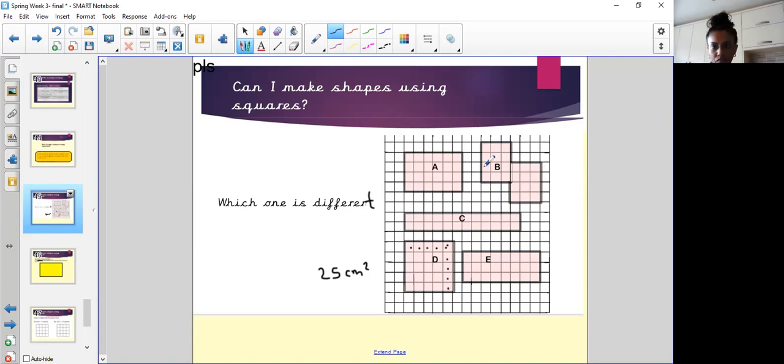Now, if we have a look at the shape itself, it's a square. Now, if we calculate the fact that this square is 5 squares across and 5 squares down, 5 times 5 equals 25. So the area of this square is 25 centimeters squared, which makes this shape different because it is actually a square as well.